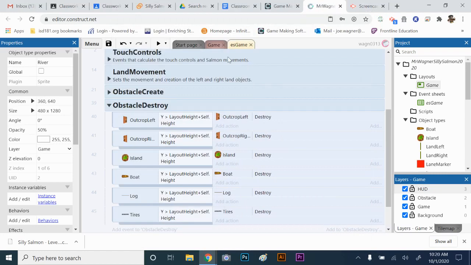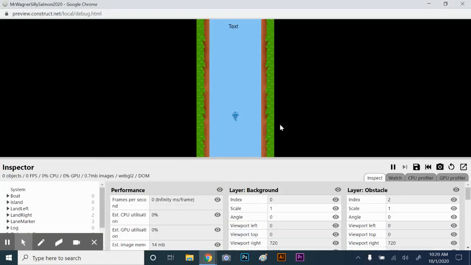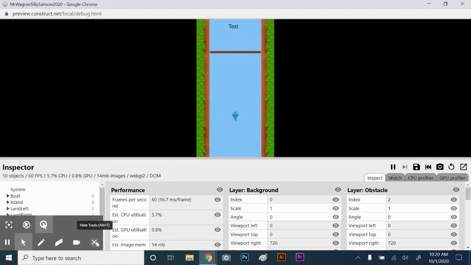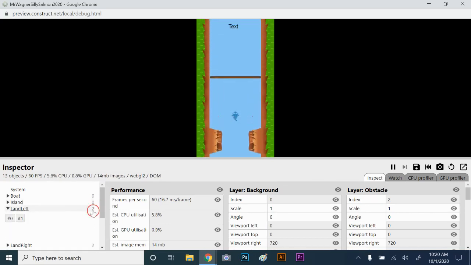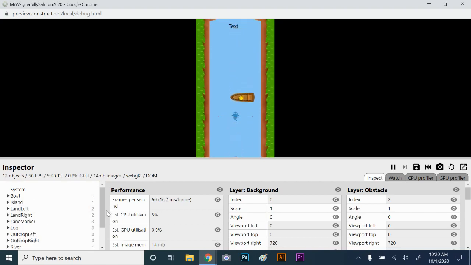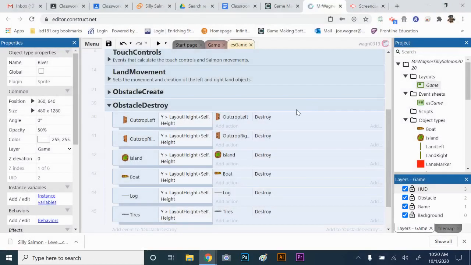Okay, the way you can test this is if you go up to the play button here and you click the arrow next to it, you can actually debug it. And then when you're debugging like this, it'll actually show you how many objects are here on the left side. So I could check how many land lefts I have, and that number should be going down, and some should be getting destroyed as they go through, and I should never end up with more than a certain amount on there.